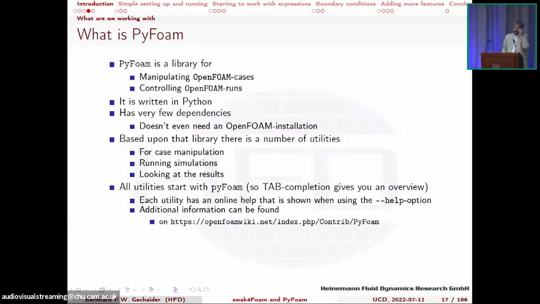So the first of the two things that I will be showing you is PyFoam. PyFoam is, to me, a library. To the regular user, it's usually a bunch of utilities that he can use. But in theory, you can use it to program your own utilities or your own scripts to control your OpenFOAM runs.